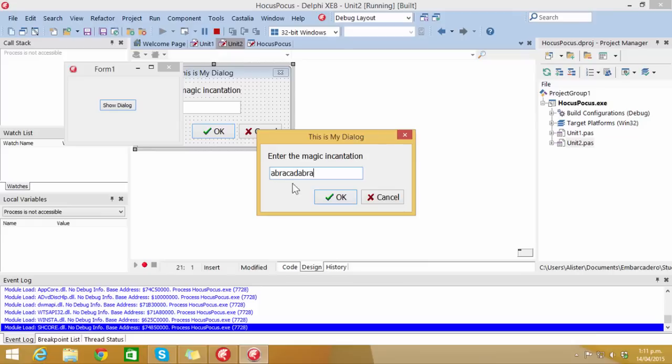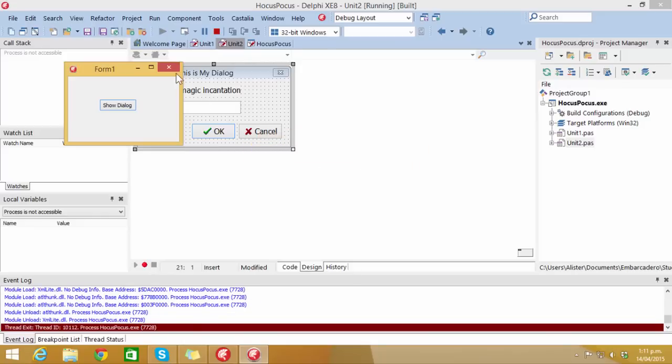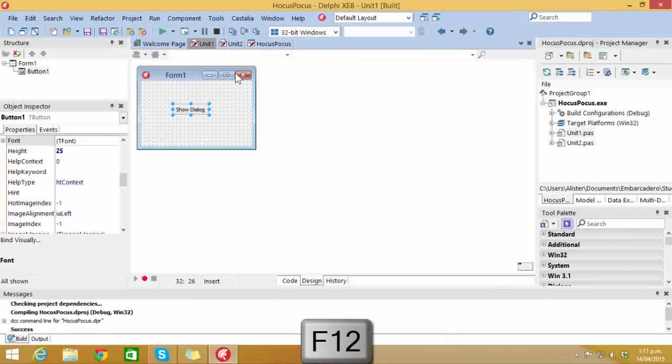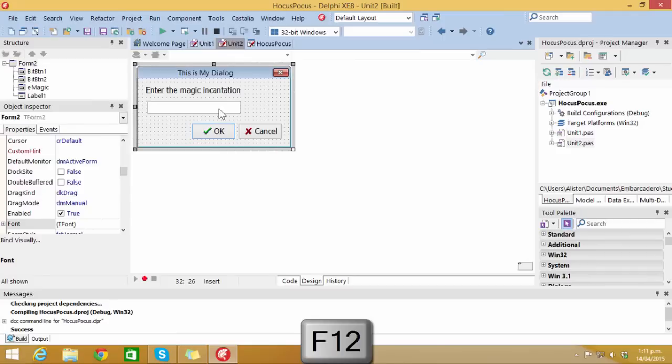If I've spelled that correctly, abracadabra. And there's our magic dialog. Pretty much finished. There's probably some other stuff you could do to tidy it up, but I'd be pretty happy with that.